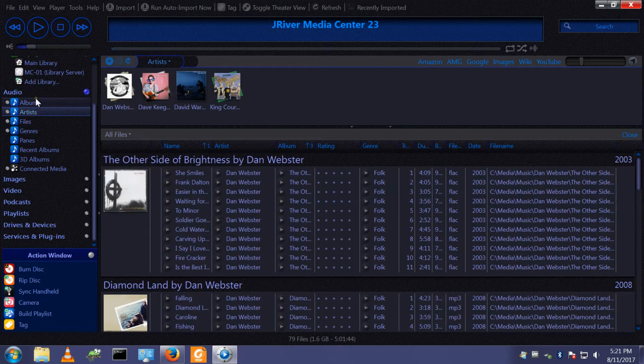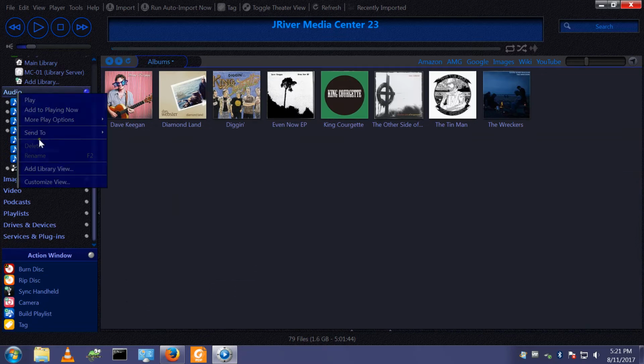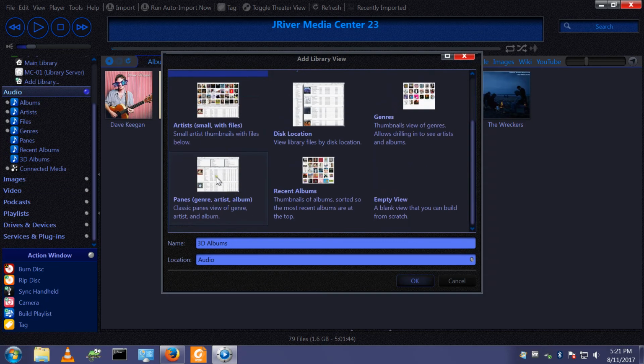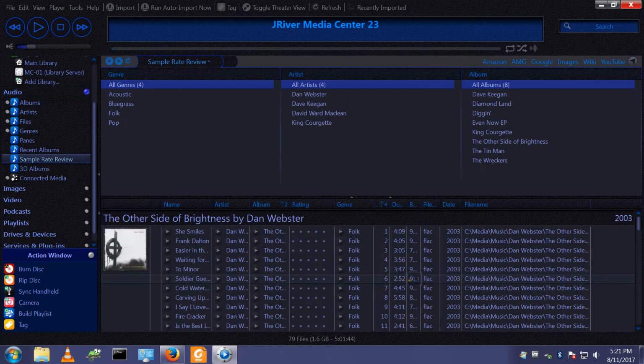So I'm going to create some new views. I can add a library view, I can just pick one as standard. I'm going to use the panes one, and I'm going to call it sample rate review. By review I mean it shows the various sample rates of the various media files in the database, and then you get an appreciation of which ones you've got all in one pane. This is an audio view, so I'll click OK.